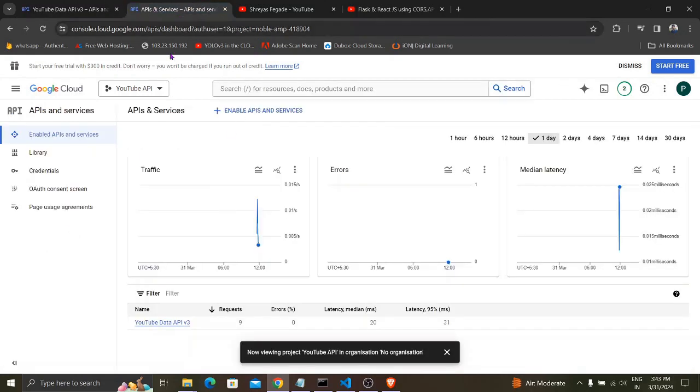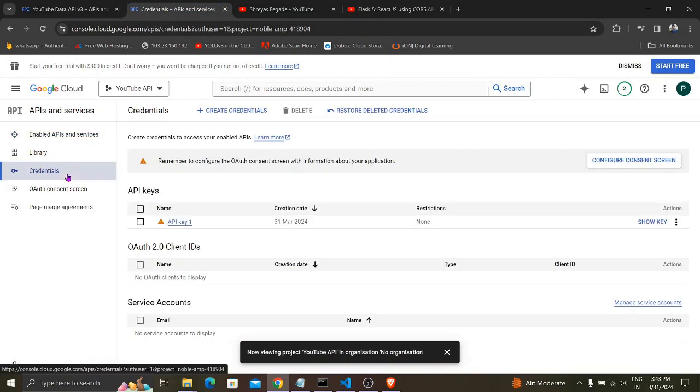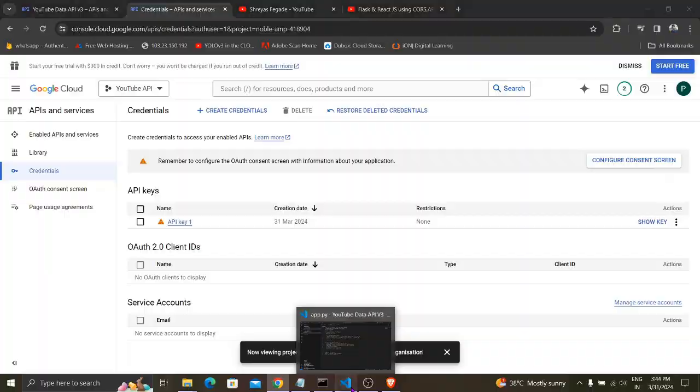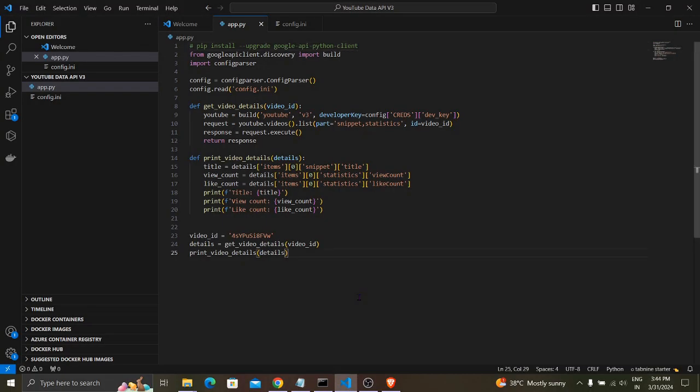Then you can go towards the credentials tab. From the credentials tab, you can create the new credentials and extract the API key. That API key will be needed to access the same API from Python code.